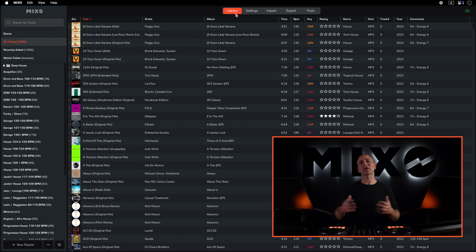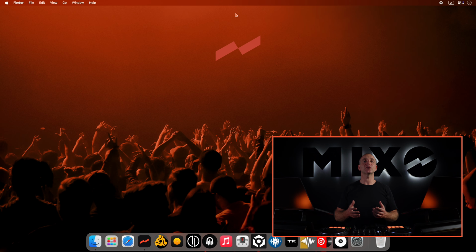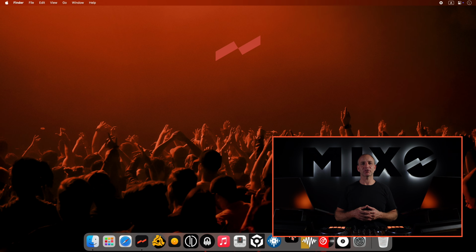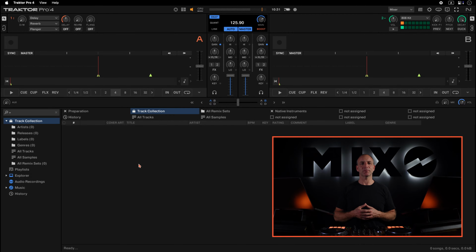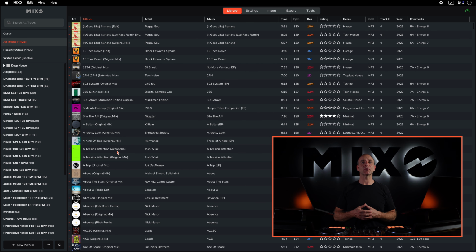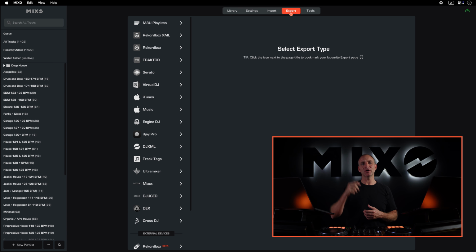Now we've imported our library into Mixo, let's transfer everything over to Traktor. Before we do anything in Mixo, let's have a look at Traktor and you'll see there's nothing showing in the library, so it's ready for our Mixo library to be imported. So we load up Mixo and from the menu at the top we click on the Export tab, which gives us a list of all the DJ software we can export to.